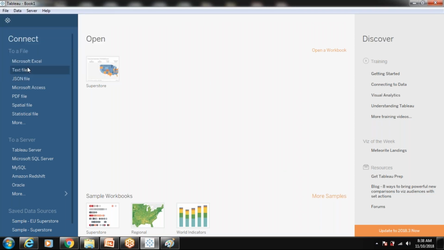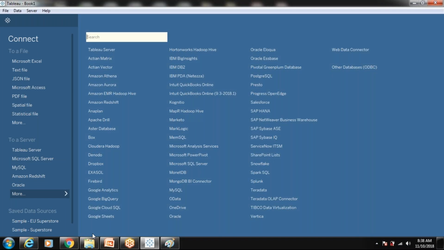Once you go, we are already here. Under this, go here, and there you have the list of the servers to connect to the system. Which database do you want to connect? Click on more. These are the different databases which you can connect.